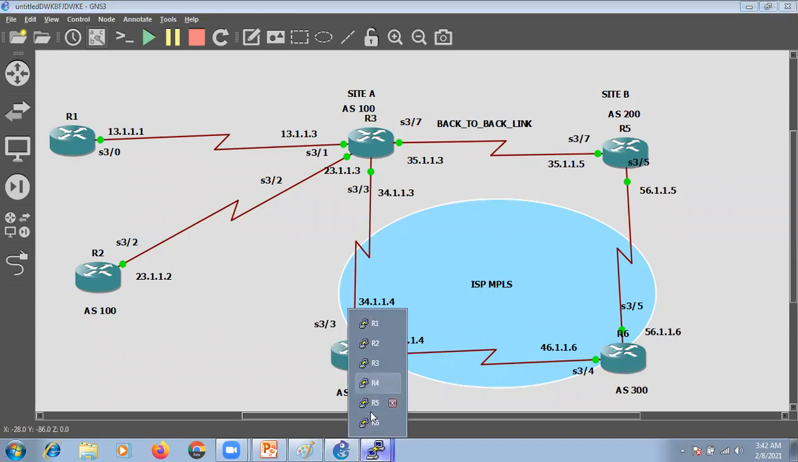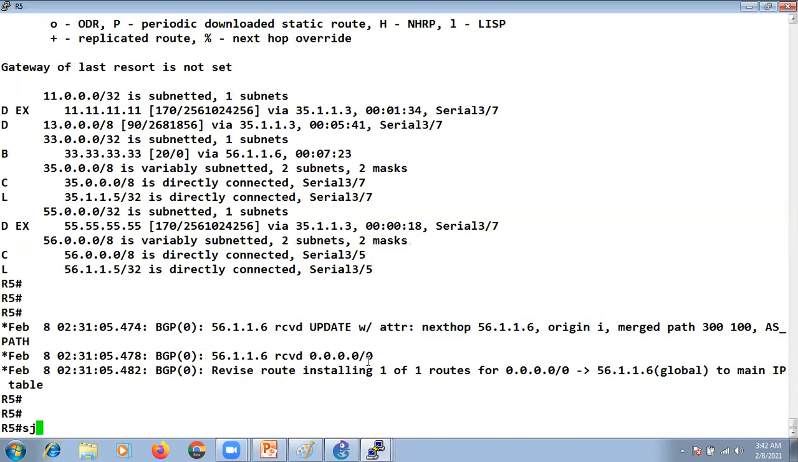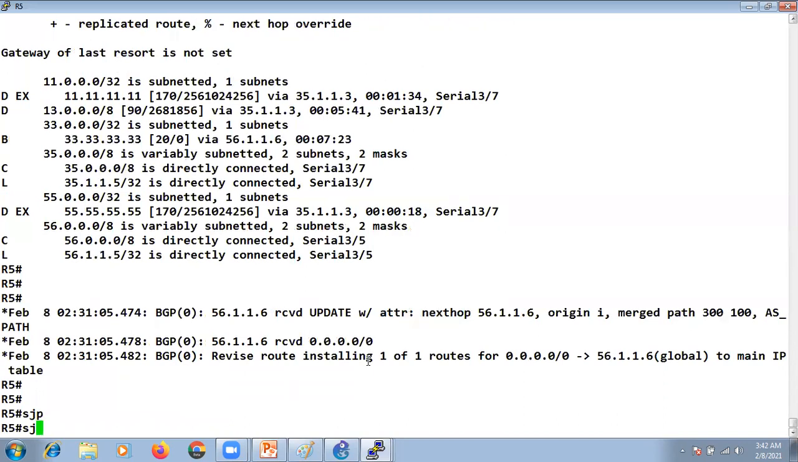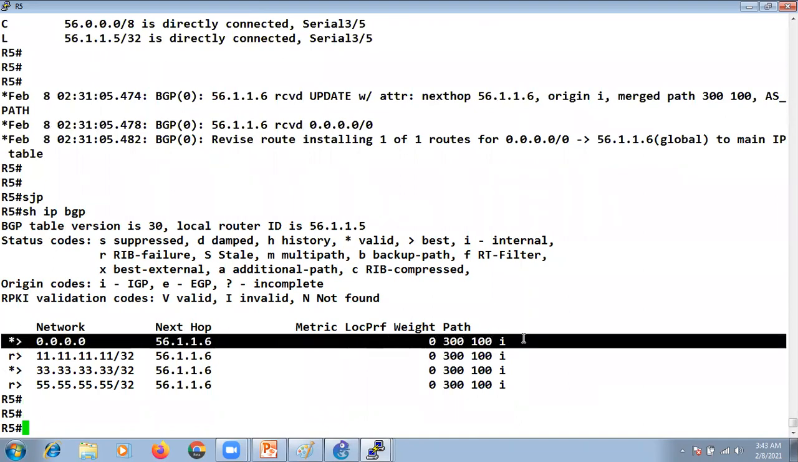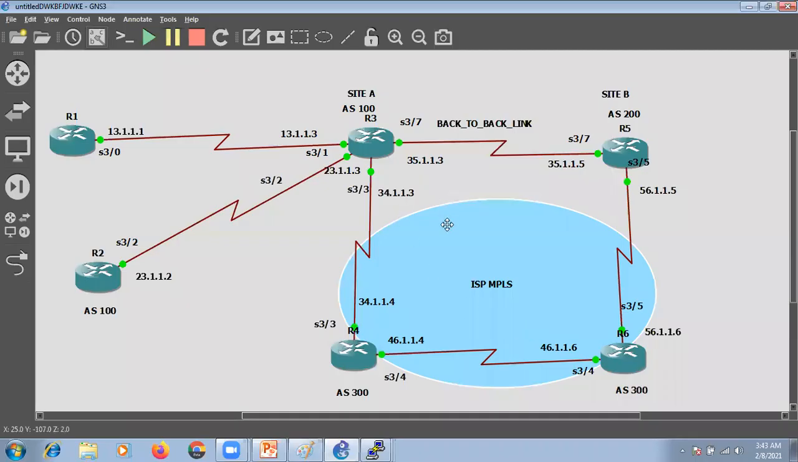If I go directly to R5, you can see we are running the debug for BGP updates. You can see one route received, 0.0.0.0/0 default route, from R6, and it is installing it into the main table. So if I check show ip bgp, it already installed the default route.